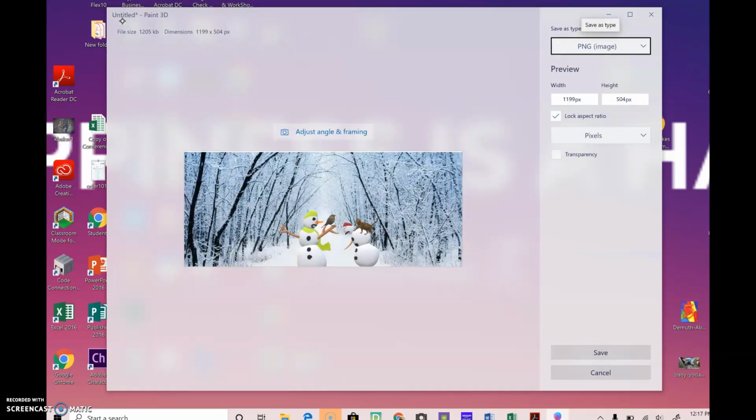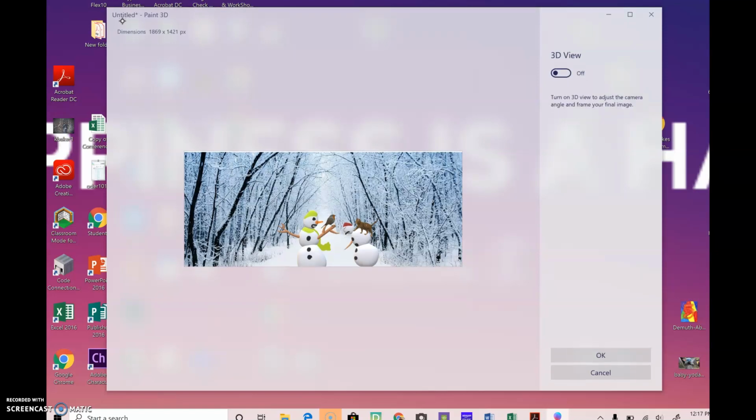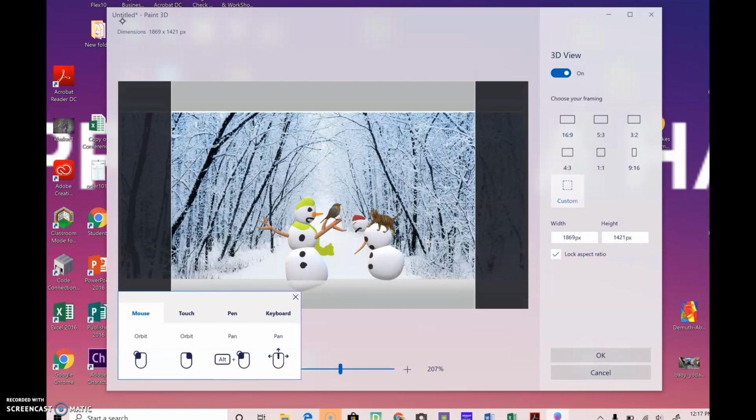Okay, you don't have to worry about the stuff up here at the top over here. You don't have to worry about this. What I want you to do is save. This says adjust angle and framing. If I press on that, 3D view, ooh, that's kind of cool.